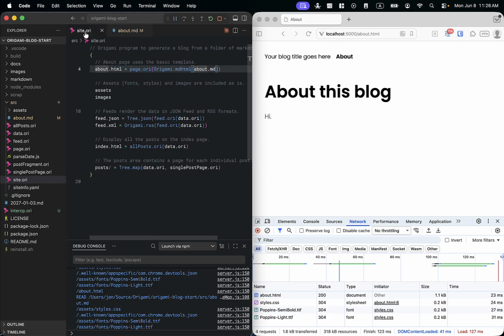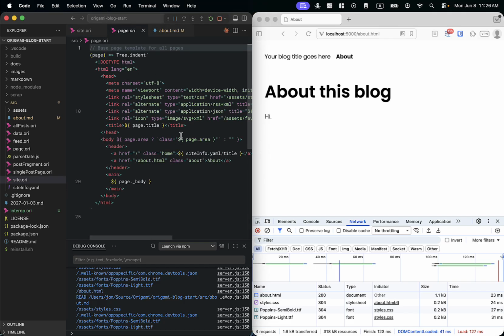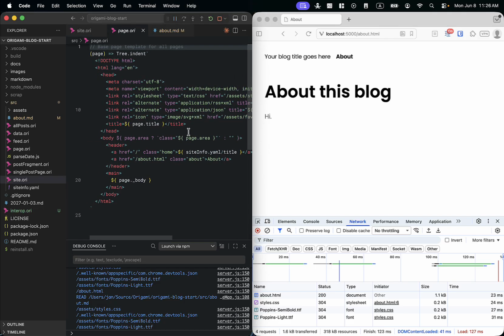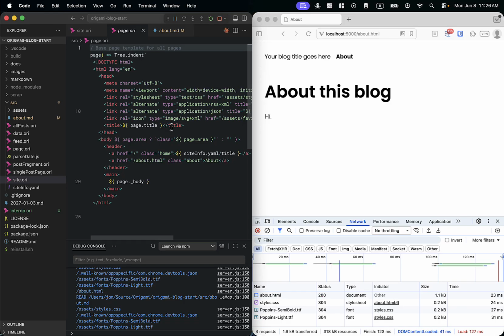We can also make an edit to the template. So this is the little JavaScript template literal that defines the base page template for this little project. And here we've got a definition of our header. Let's make a little change there.